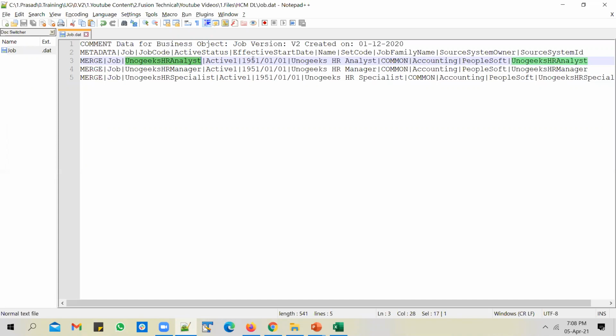But there is already a job that exists in the application with this name, right? So why didn't I get an error? We didn't get an error because the keyword that we have used for the data row is MERGE. So the MERGE keyword performs an upsert operation. What it means is it searches for this job in the application, and if it exists, it will update the job with the attributes that you pass in here. And if the job does not exist in the application, it will create it afresh.